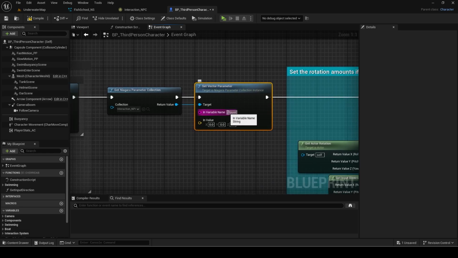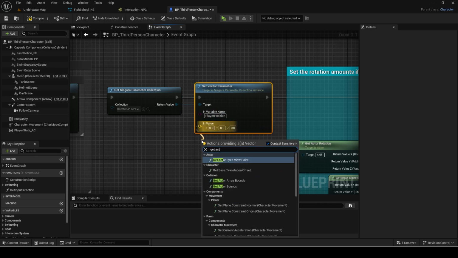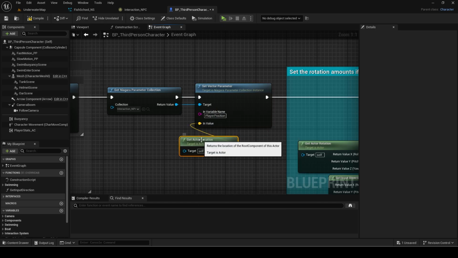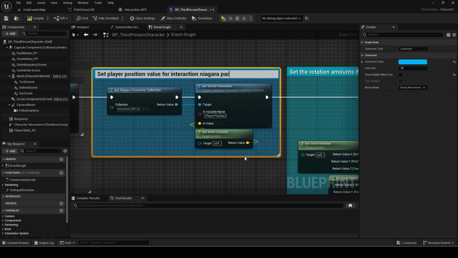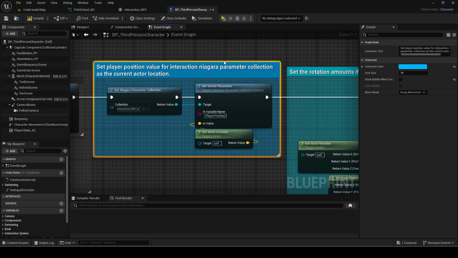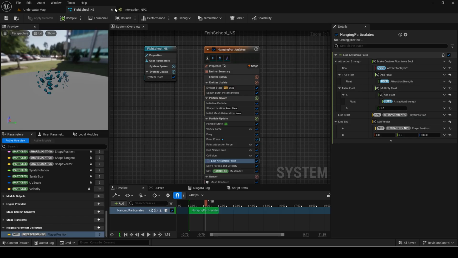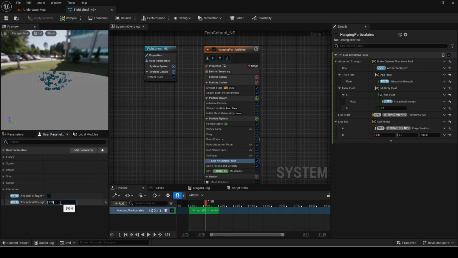Make sure the name is exact with case sensitivity. The value will just be the actor location. Now the fish can move away or towards the player if close enough. You can adjust the strength easily if you want it to be weaker or stronger.